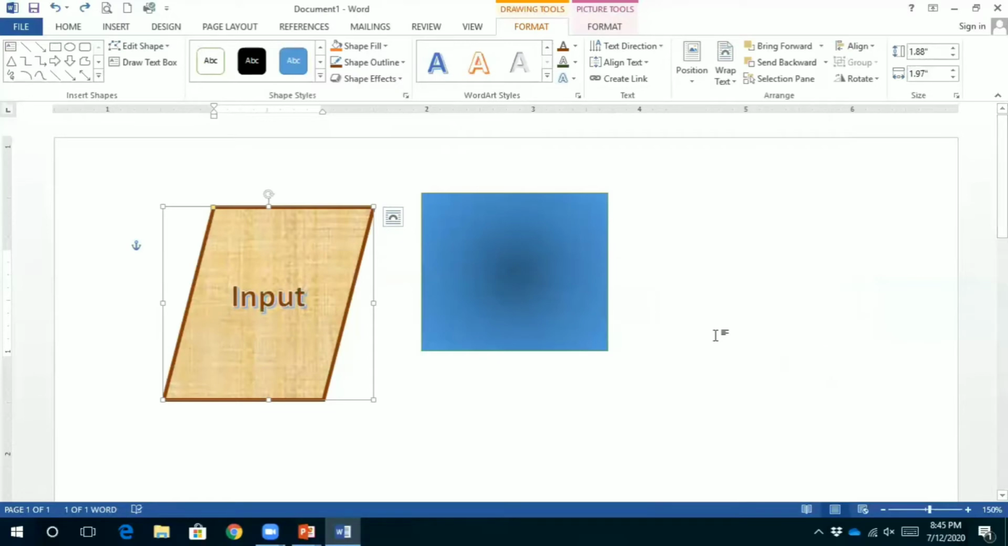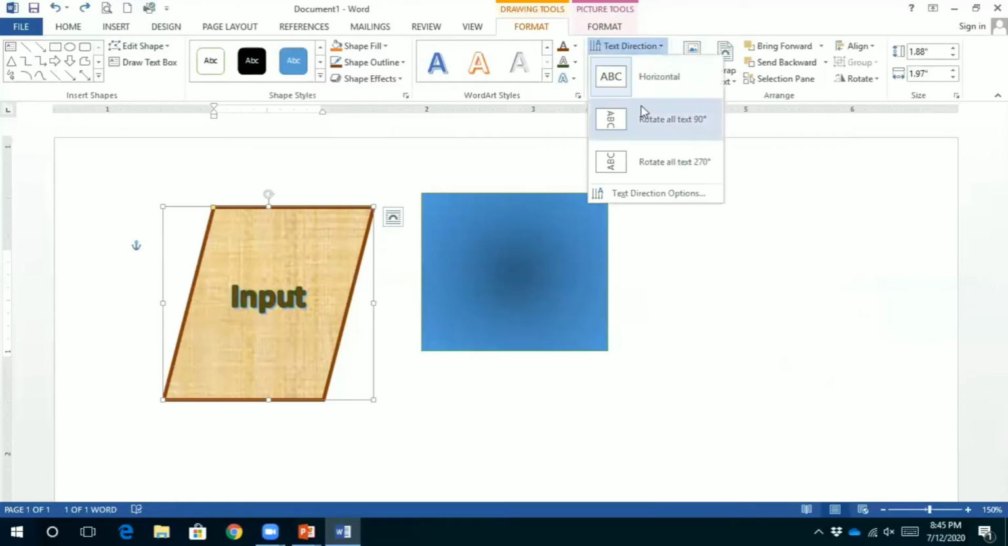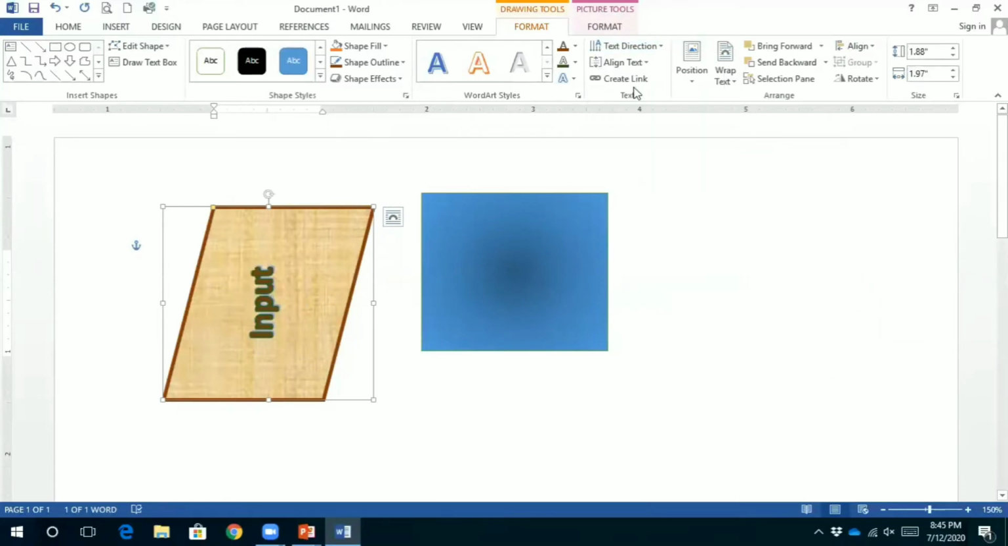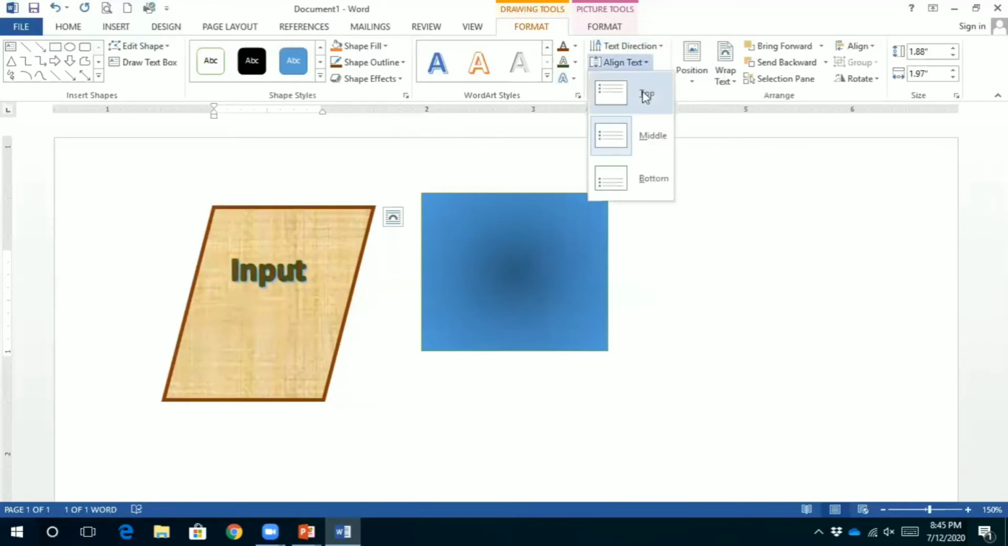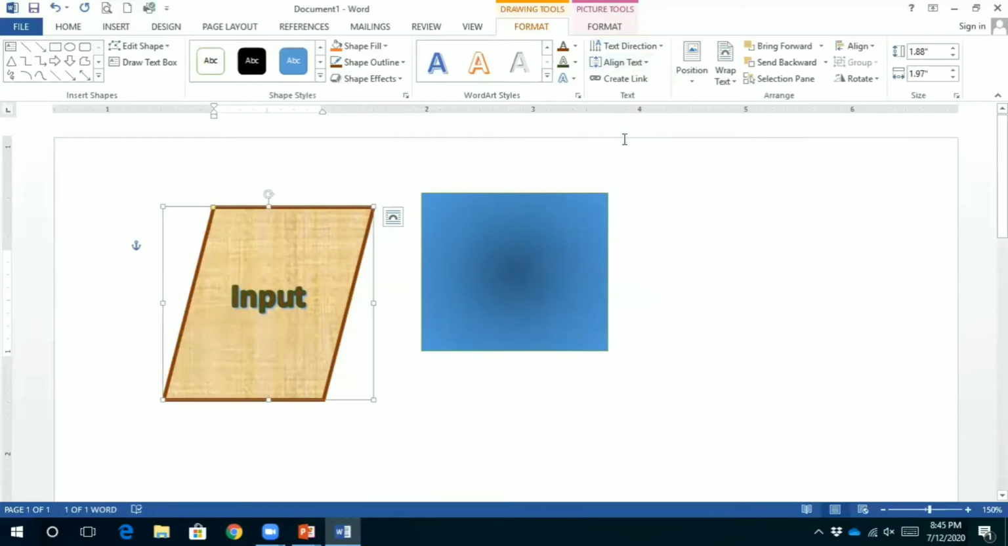So let's start with the next. Next we have text direction. Whichever kind of text direction you want, you can choose as per your requirement. Fine. Now we have where you want your text to be set: on the top, in the middle, or in the bottom. Wherever you want your text, you can adjust your text to that particular area.